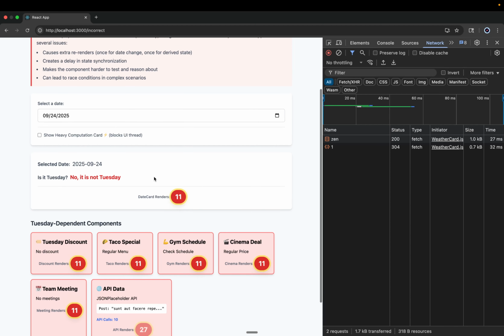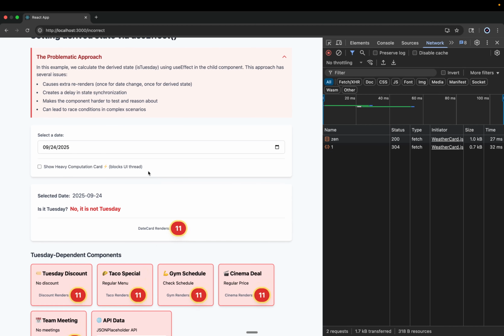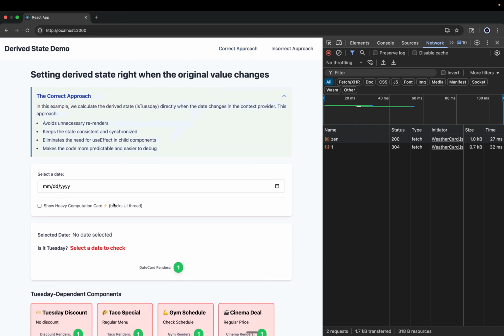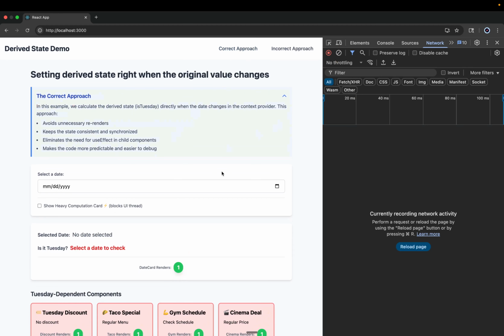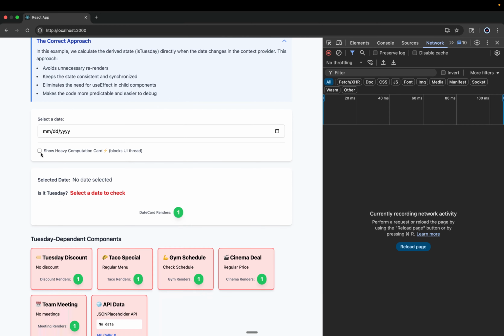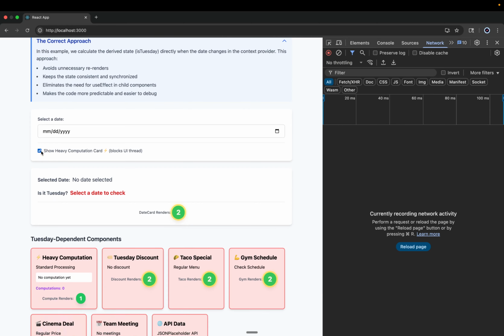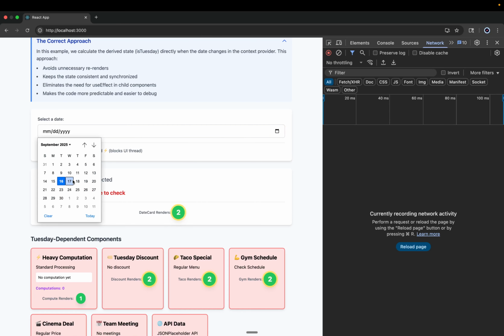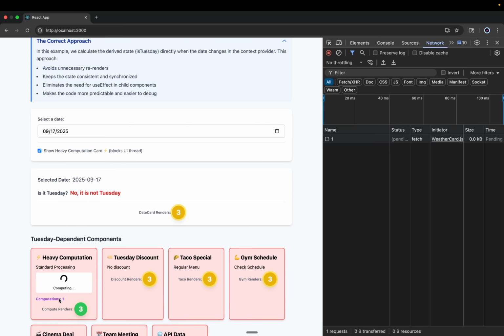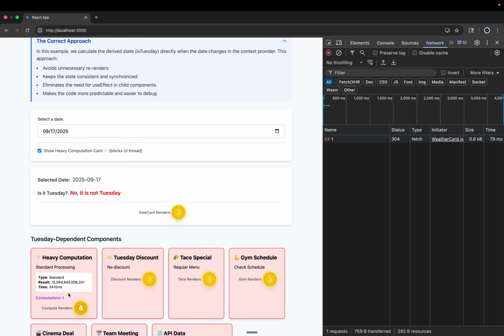Now the third thing I wanted to show was computation. Let's go back here, and we'll also have a card that does heavy computation, which could actually block the thread. So this card I'm just displaying conditionally now, and let's see what happens when I set the date for the first time. It is one computation, so we have to wait a long time, but only once.